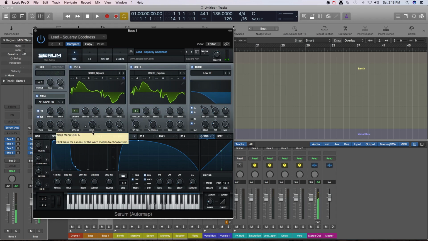So maybe I like this sound, but it comes in way too quick and too fast for me. So I want to back the attack off. I want it to rise up like that. So you just tweak the attack. I mean, there's a lot. I'm not going to go into this now. Maybe I'll do a separate video. There's tons of videos on Serum.